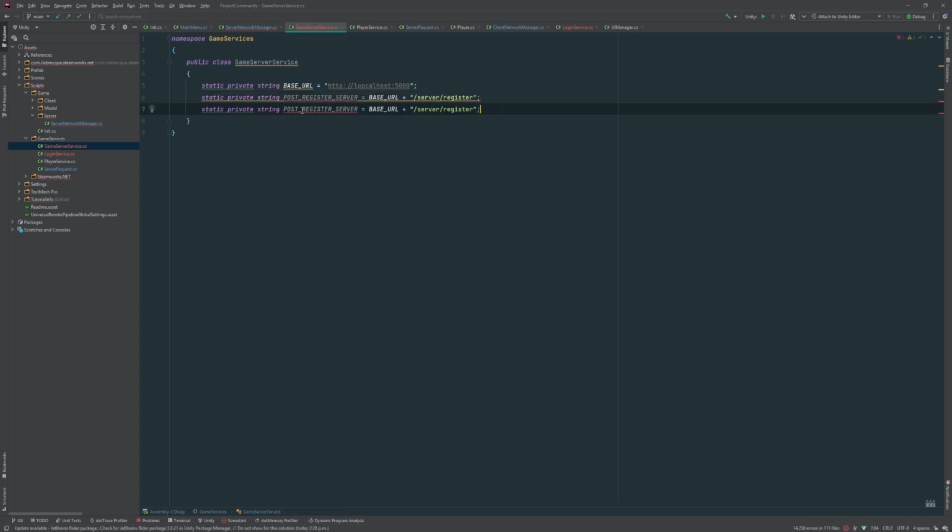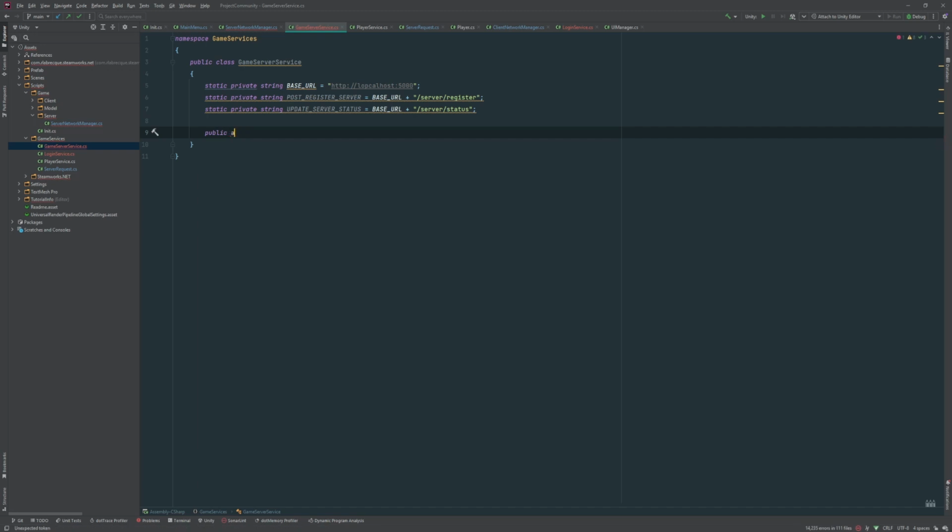And then we're going to do kind of the same, but this is an update server status, and then it's base URL status. There you go. So those are the base URLs we need. So now we're going to say public async static Task. This is the register one. It's going to return a bool saying, okay, yeah, we are registered. So register server, which is the one we use.